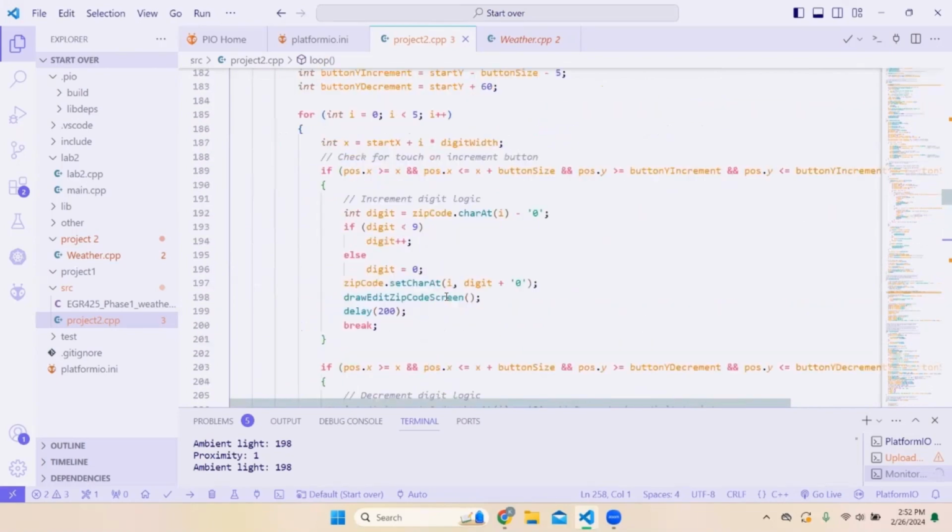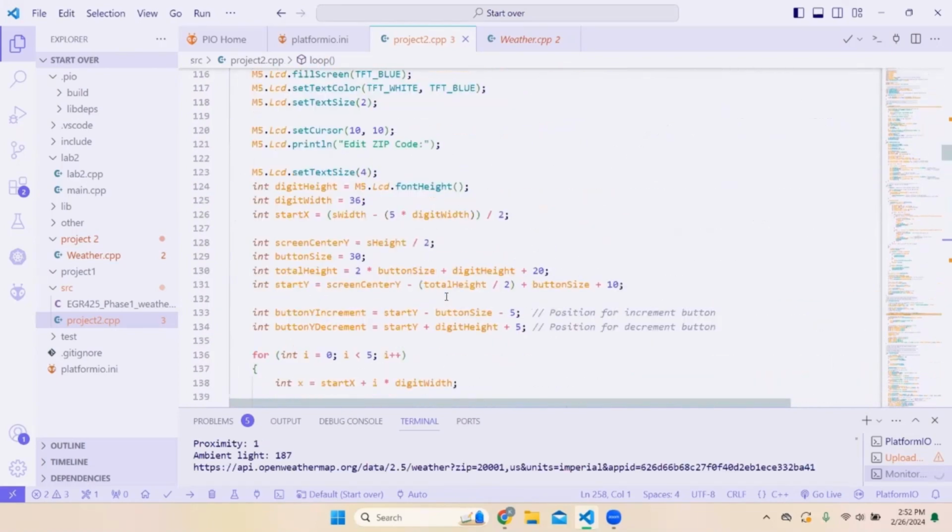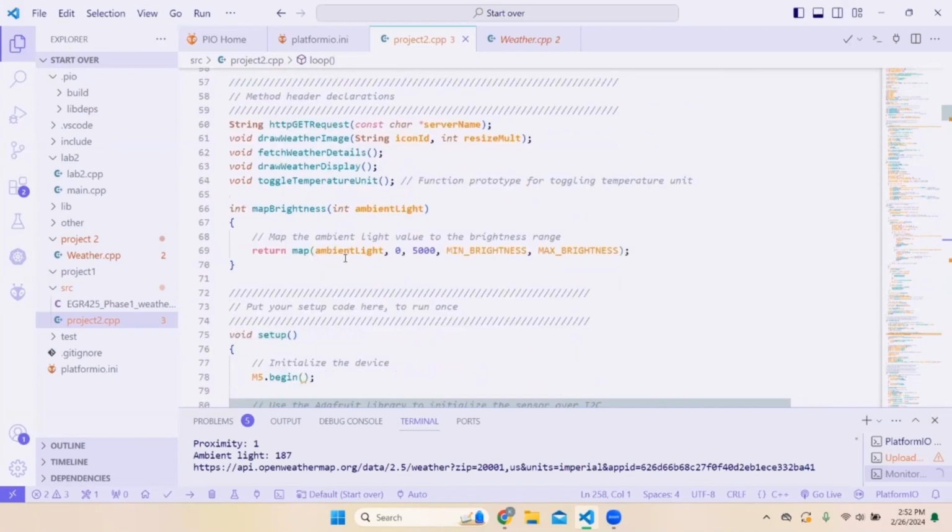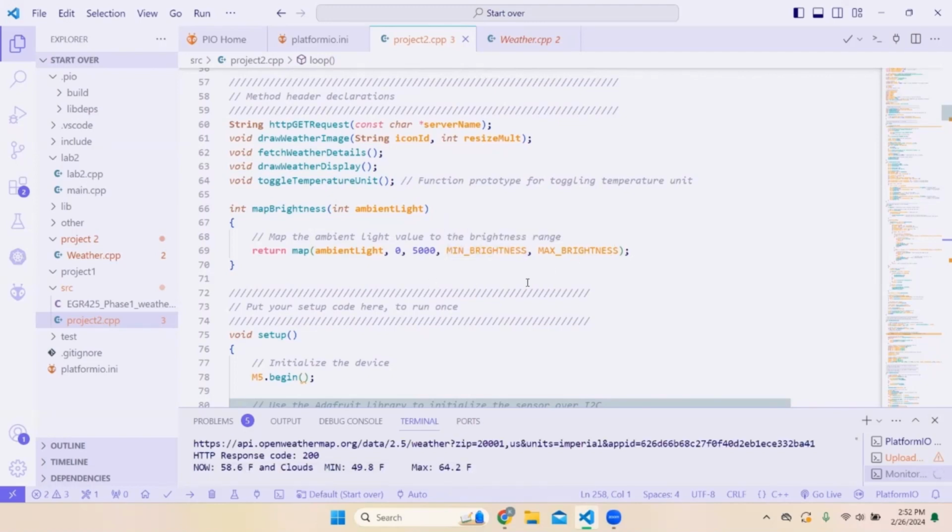And then I will go up and show you the map brightness right here. So here is mapping the brightness range. So we are going to take in that ambient light. We're going to go between 0 and 5,000. I could set that higher if I wanted to, but it's not really going to get much higher than that or change the brightness. So then we just set a minimum brightness and a max brightness.